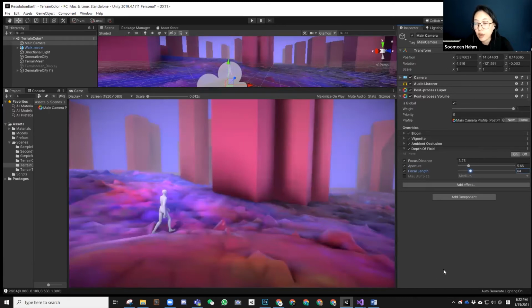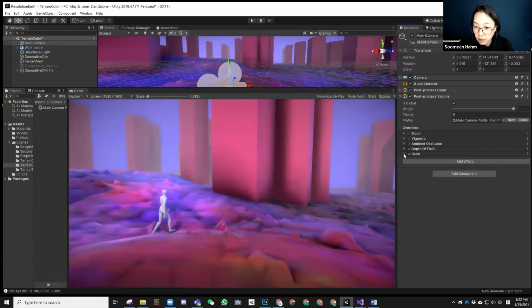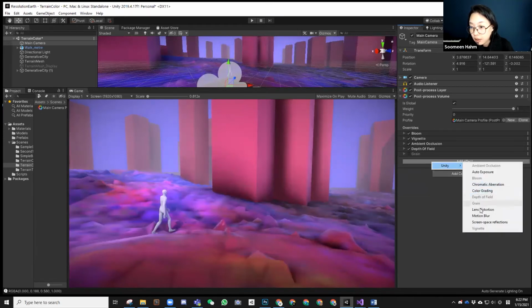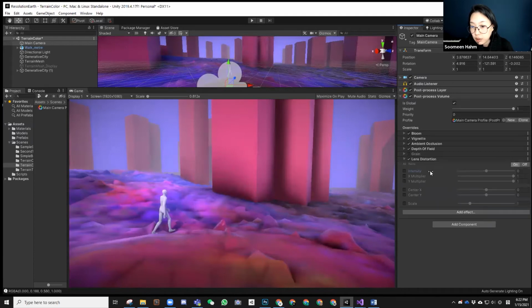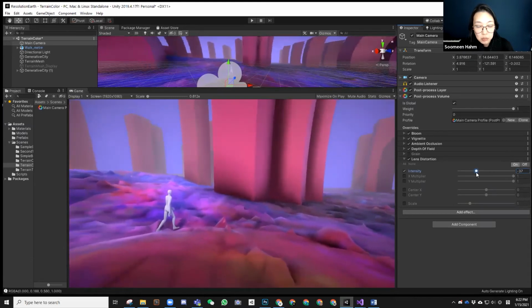So all of these are camera filters. It's nothing to do with actual geometry. So you can really play with it. And I hope you can just play with all of this and see what you really like. What is grain? Don't think I've ever used it. It's making it grainy. Okay. Lens distortion. It's distorting lenses. Okay, that's also interesting. Yeah, something like that.